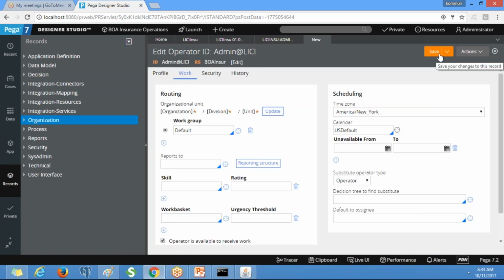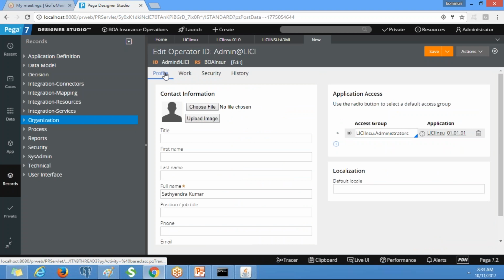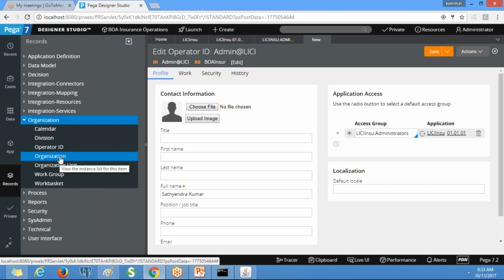So we'll see that. Before that, we need to change the rule set names. While creating, by default it has taken a different BOA rule set. We need to change the rule set for all the data instances we have created. We have created LIC, right? The organization will be available under organization.